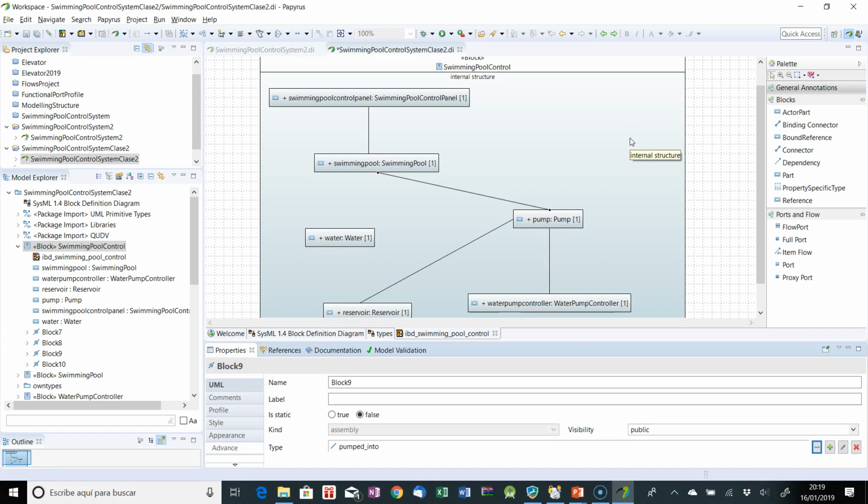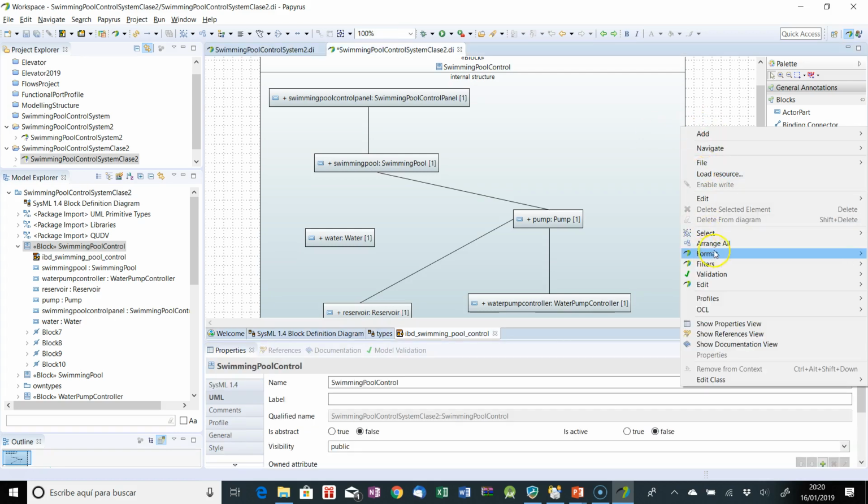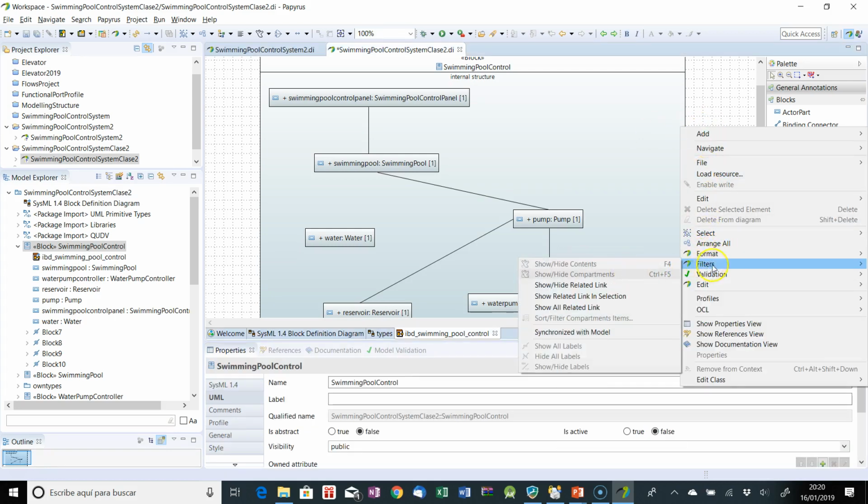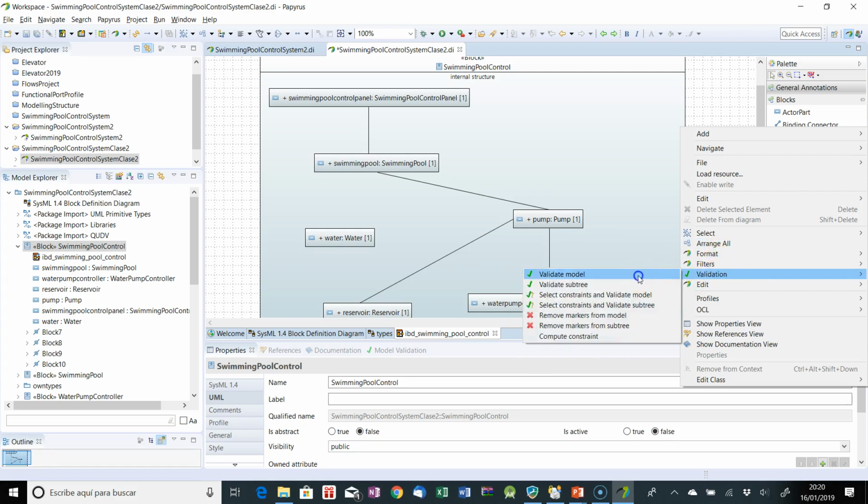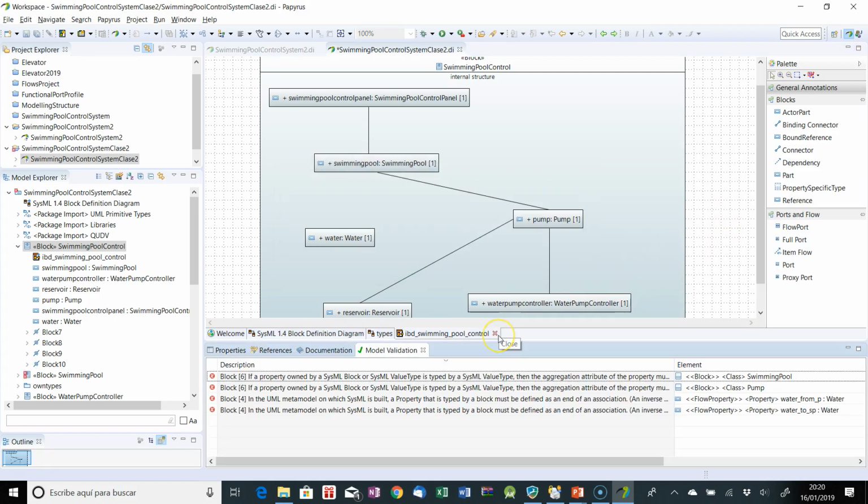Maybe we have lost one very important step. How many things have we done since the last validation? So don't forget to validate now. Validate the model. Oh, some problems.